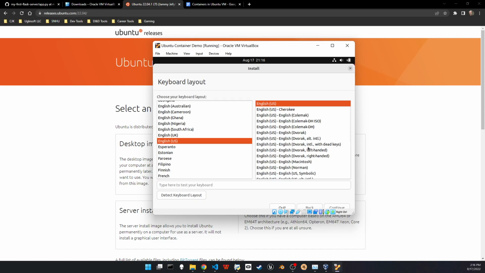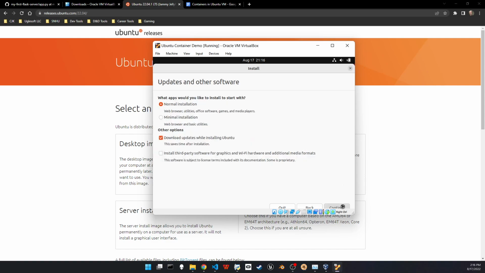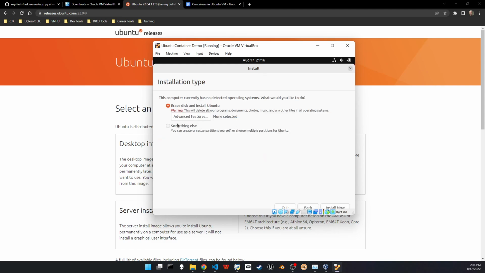Cute little jingle. We're going to install Ubuntu. English is fine. We don't want anything extra. That should be all good. Okay, erase everything on the disk. There's nothing on this disk because it's a virtual machine, so go ahead. We don't need to save any files. We've got nothing to lose in here.